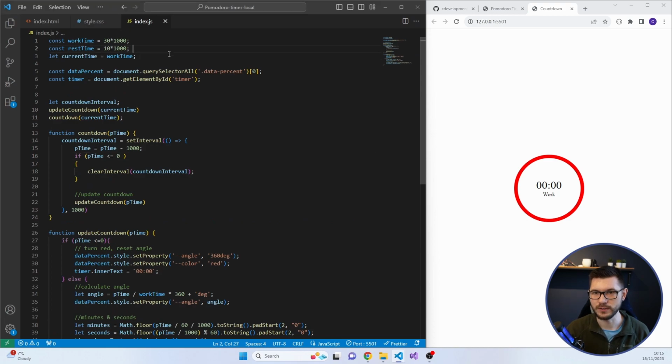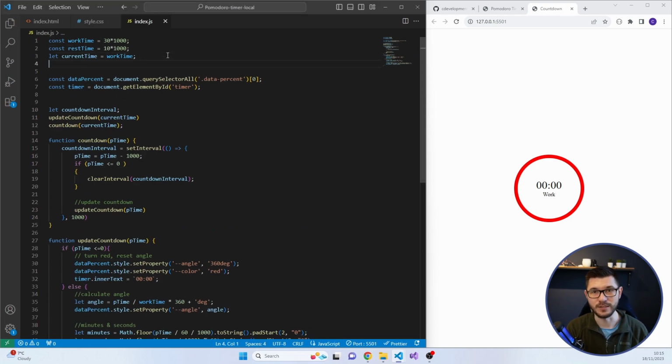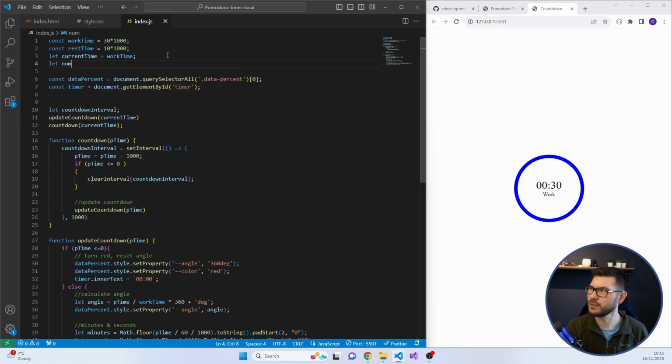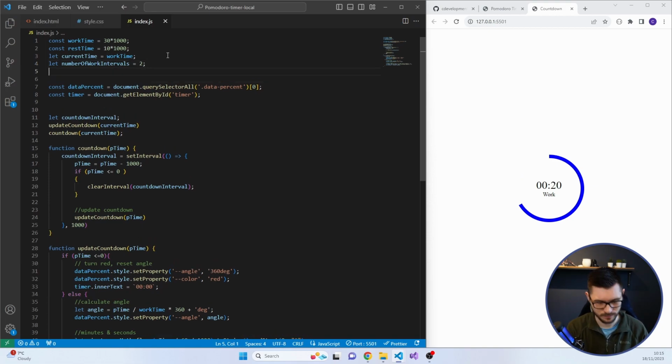So I'm just going to create some extra variables that we can use to help ourselves. So we'll call this, what should we call it? let numberOfWorkIntervals equals, we'll just do 2 for now. So it will be work, rest, work. And then we have the option to cancel it so we don't do the final rest, or we can do the rest again. Up to you. You can change it however you want.